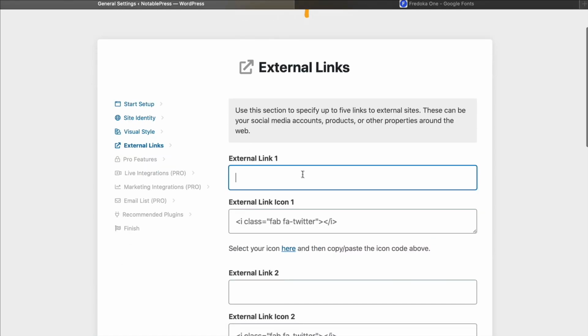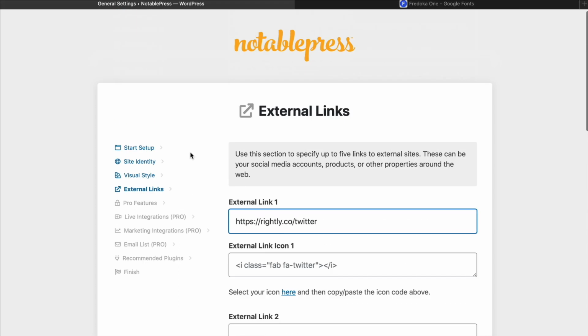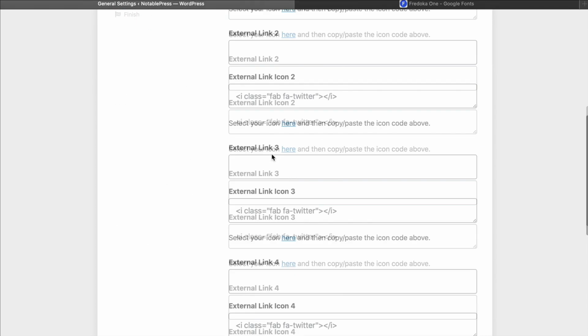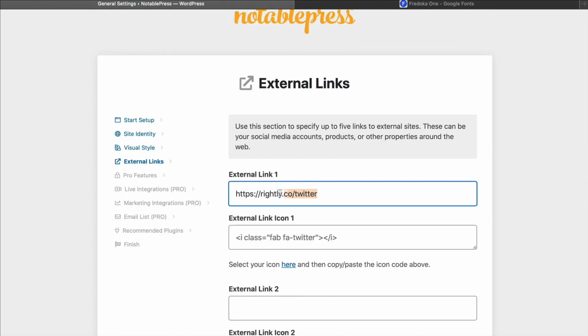And then we're going to go ahead and type in some external links. Most traditionally, these are going to be your social media links. There's going to be links to Twitter and Facebook and YouTube and that sort of thing, but you don't have to. I left these flexible so that you could really put links to anything that you want. Essentially what you're providing is a link and then an icon.